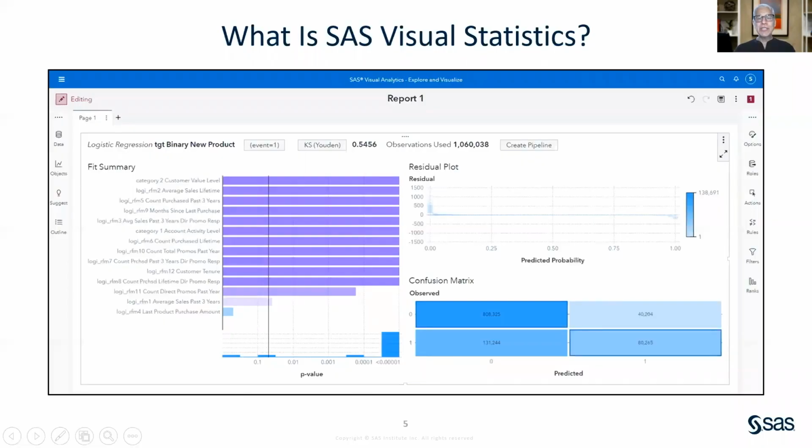What is SAS Visual Statistics? Well, SAS Visual Statistics is a web-based product that is an add-on to SAS Visual Analytics. I think in a very general way, a typical session for you might be, you might log into SAS Visual Analytics and you would actually explore your data and clean up your data. And then you would use SAS Visual Statistics to start to perform some unsupervised and supervised analysis.